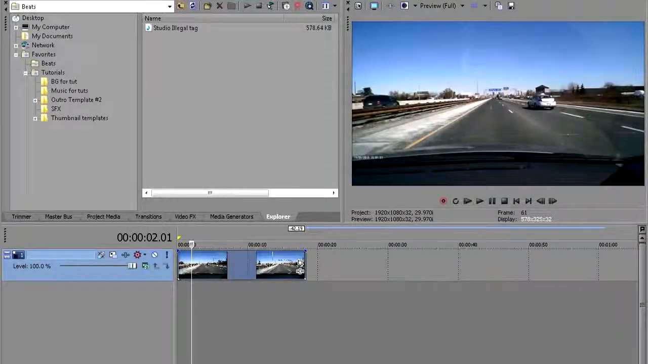Today it's a Sony Vegas tip. I'm gonna show you guys how to speed up or slow down your video clips. So let's do this. First of all, I have this video clip right here, and basically it's really easy.